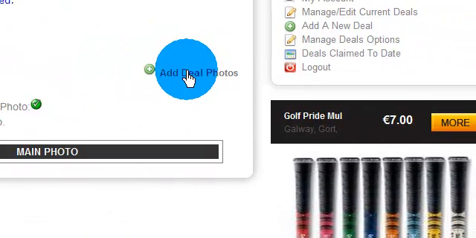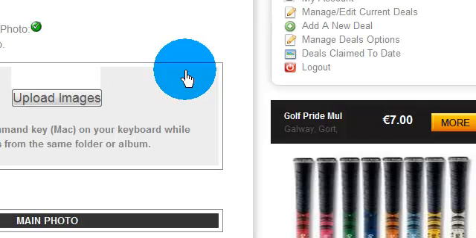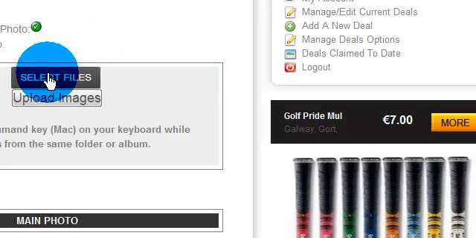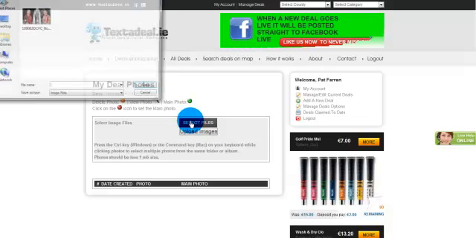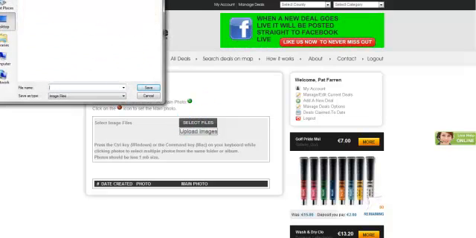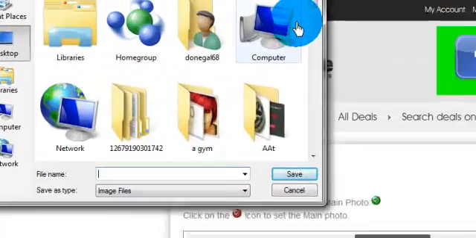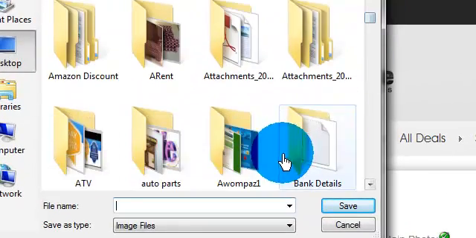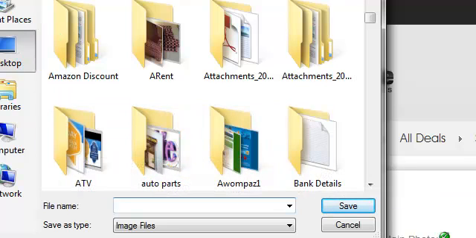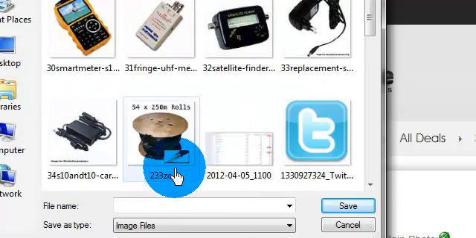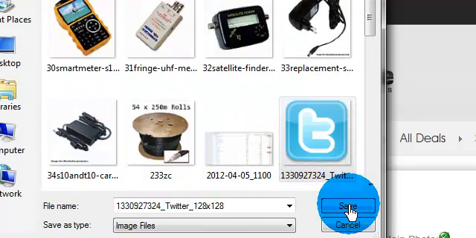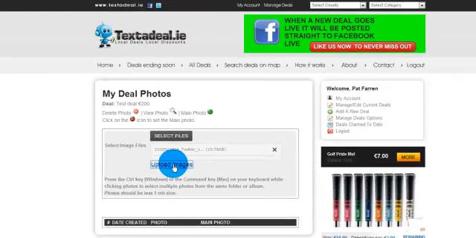All you want to do then is add a new photo or images to your deal. So you select the files which will be showing on your computer, and we'll take one from our desktop here, anyone at all that we have saved. I'll just take a random picture, a Twitter one, and save, and click upload image.